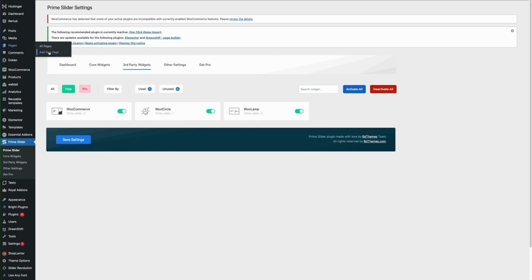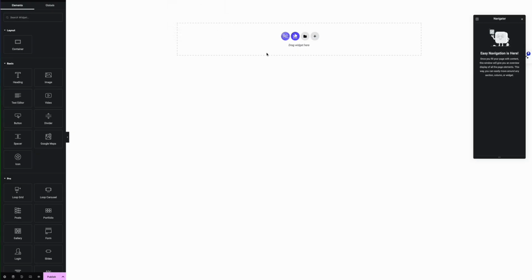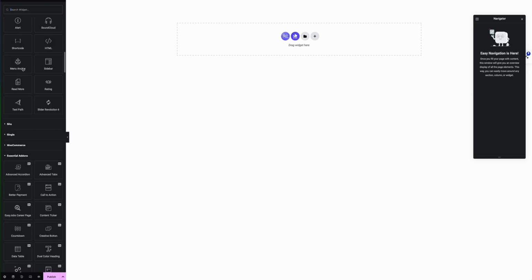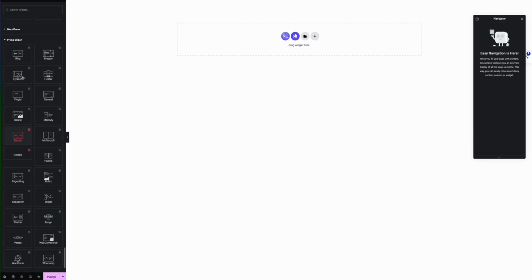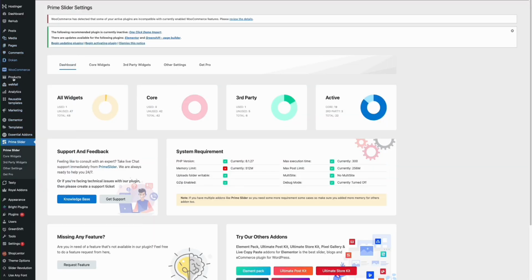Next, add a new page and click on Edit with Elementor. If you don't have Elementor, you can install the free version from the Plugins page. After that, search for the Prime Slider section in the Items area. But before you add it to the page, first add some products.